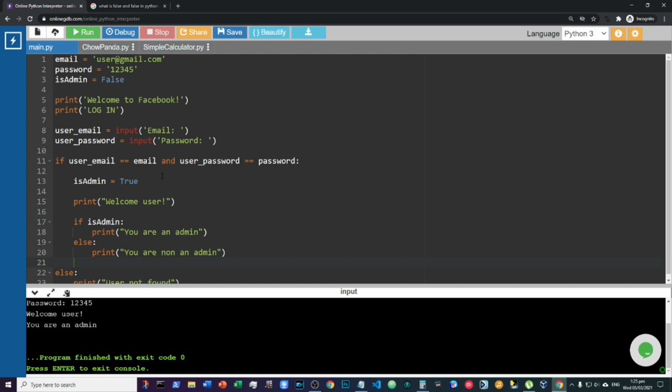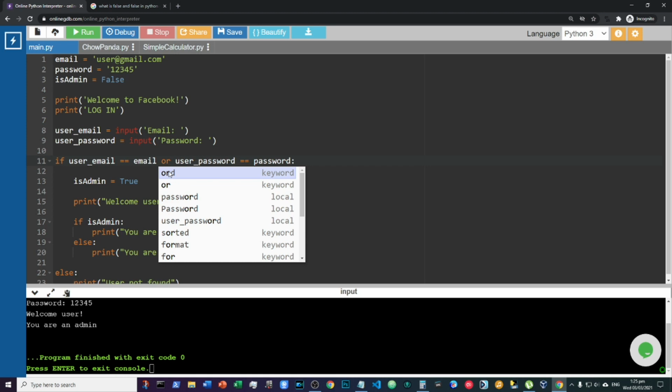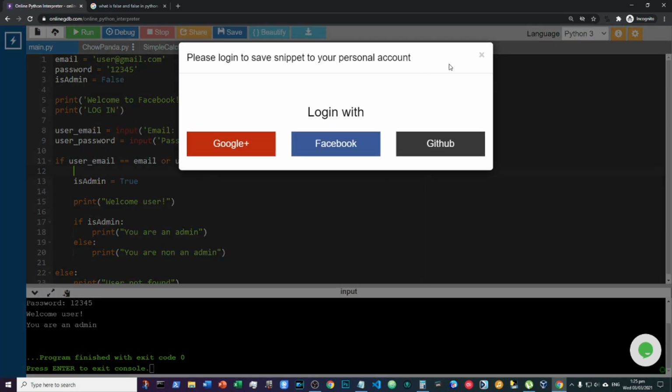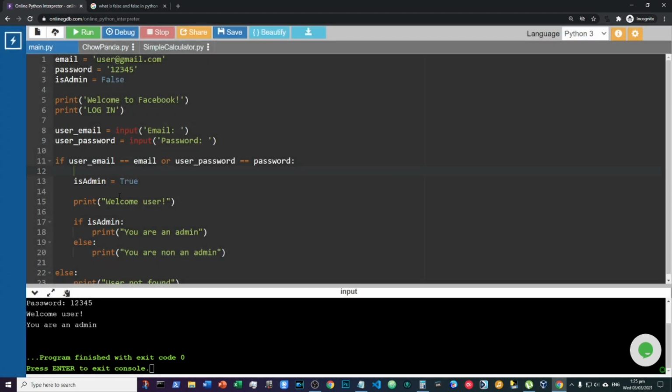In this case, what if we change this to or? What will happen? This would be a disaster if you are trying to implement this in a live system. What will happen is the email is correct, so this is true, user@gmail.com. And here it is wrong, the password entered is 65666, that number.